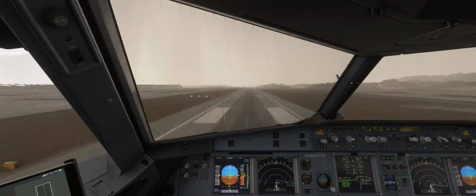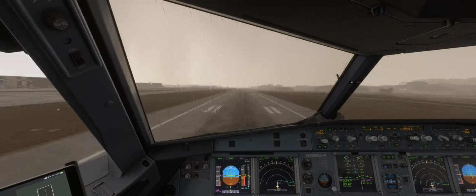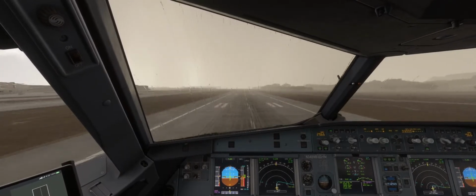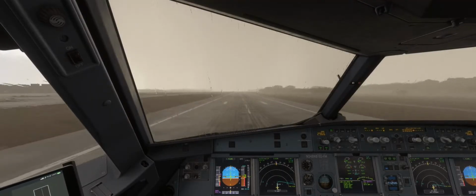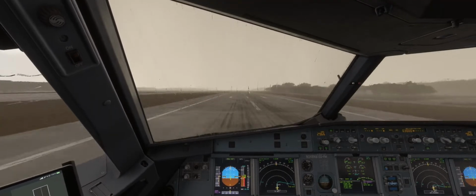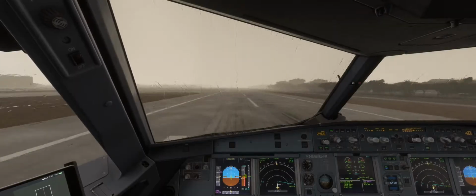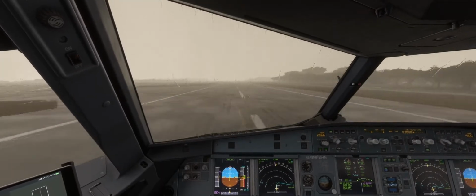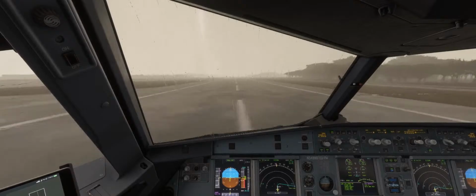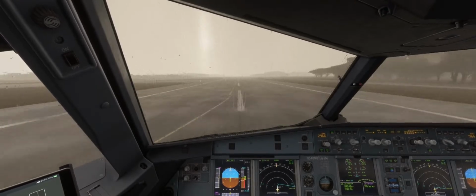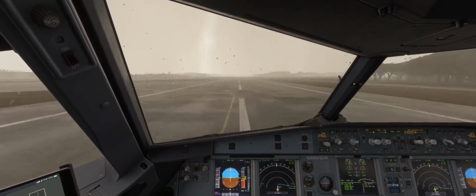40, 30, 20, retard. 10, 5. Okay. Touchdown. Reverses. Let's go for medium auto brake. It's a wet runway. And that was on 183 FPM.